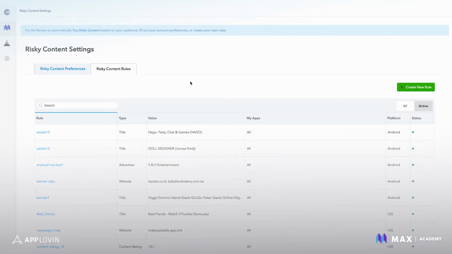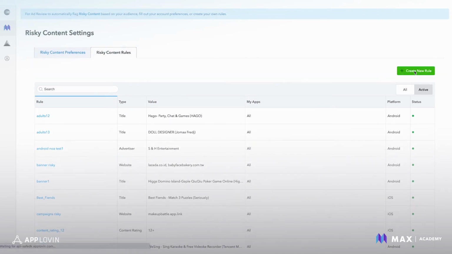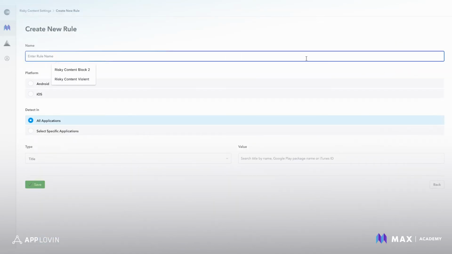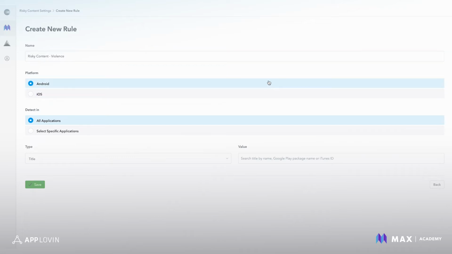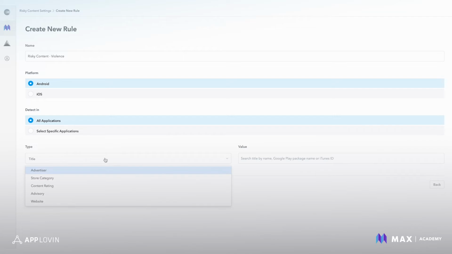And then the risky content rules gives you a little bit more customization. So if you've set up rules in the past, they'll all populate here. But to set up a new rule, you would name the rule. We could say risky content violence, right? You pick the platform. We'll say Android. You can pick all apps or select the specific apps and just type it in. And then you can pick the type of risky content rule you want to set.